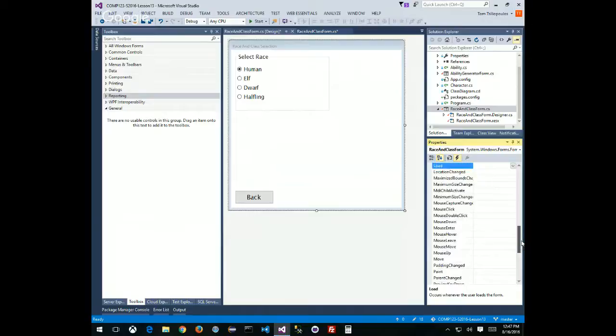Also, when the form is closing, right? So remember that there's the form closing event. The form closing event is when you shut the form down, right? Just before it shuts down, the form closing event triggers. And then there's another event after that, the form closed event, after it's been closed. You can put stuff in there too.